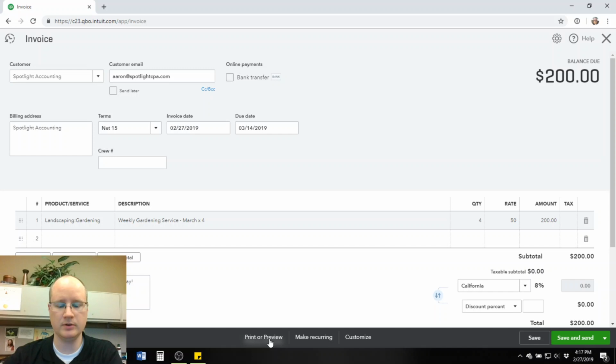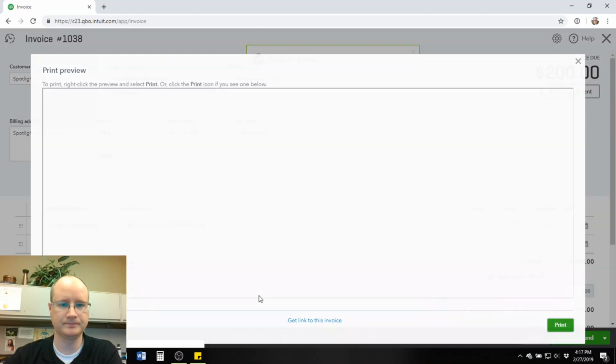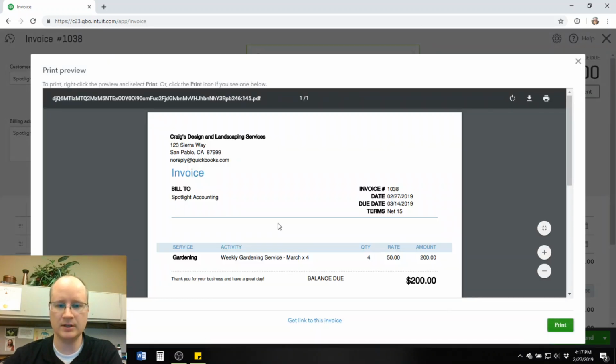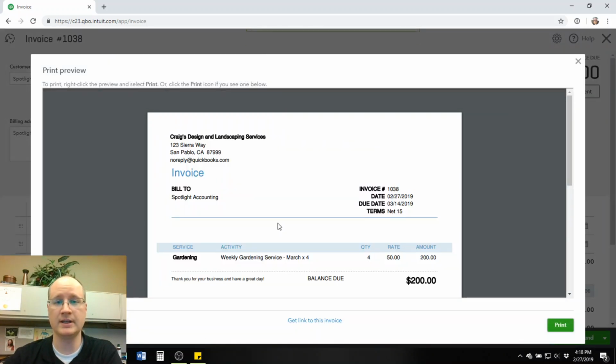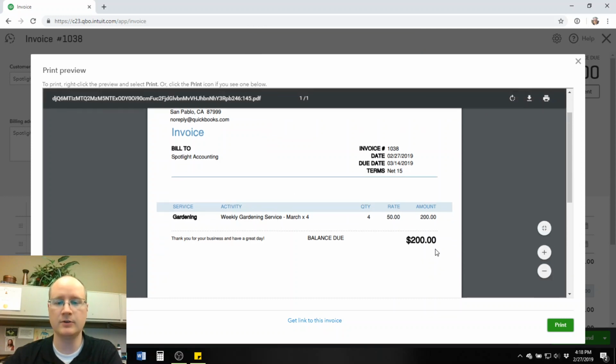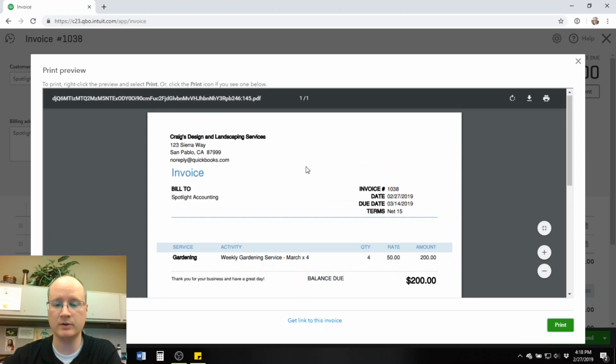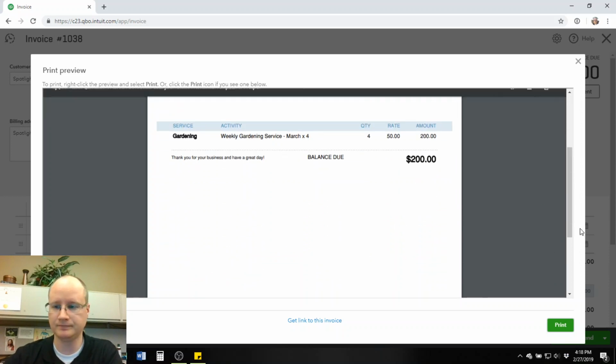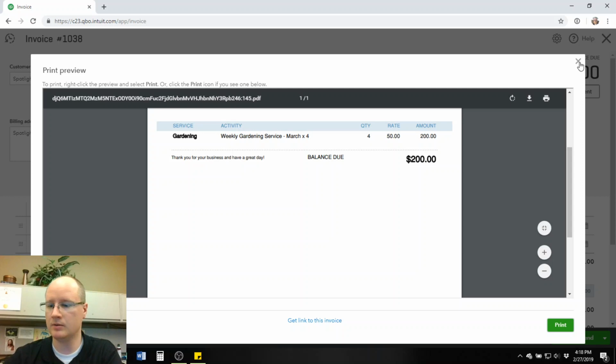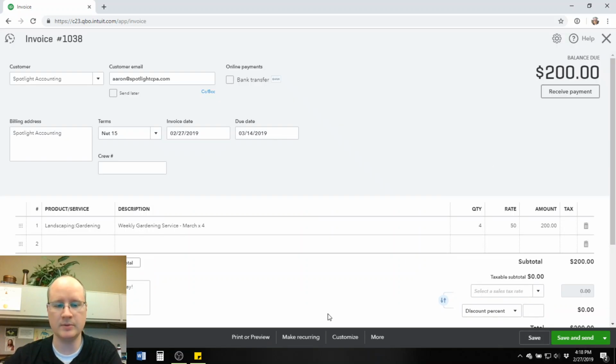You can preview your invoice by selecting the print or preview option down here. And this will give you an image of what the invoice looks like as a PDF. Now this is fully customizable through another way that I won't talk about today, but you can customize this to look pretty much however you want it to. You can print it here, or we'll be sending it over email.